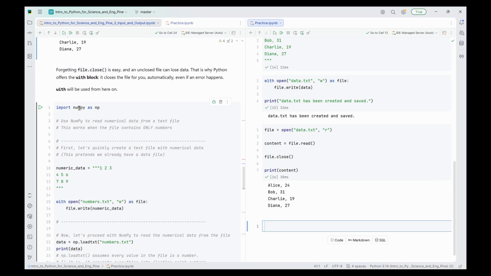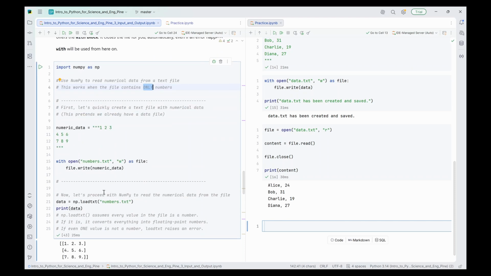Let's now use NumPy as np. We use NumPy to read numerical data from a text file. This works when the file contains only numbers. We'll see about this in a minute. First, let's quickly create a text file with numerical data. This pretends we already have the data file. So this will be the numerical data, and then with open numbers.txt, we write this data to a file.